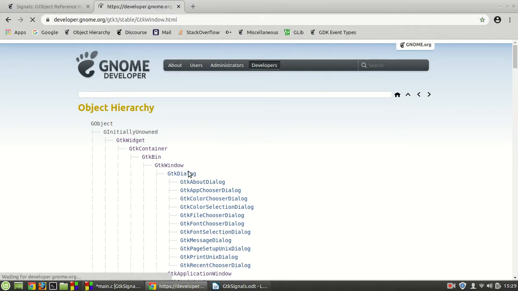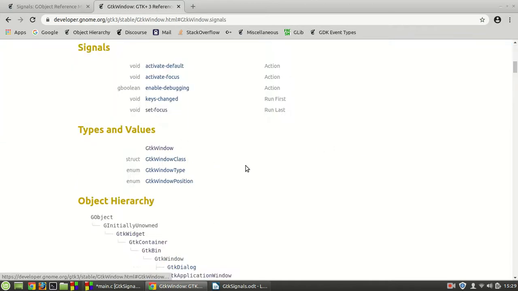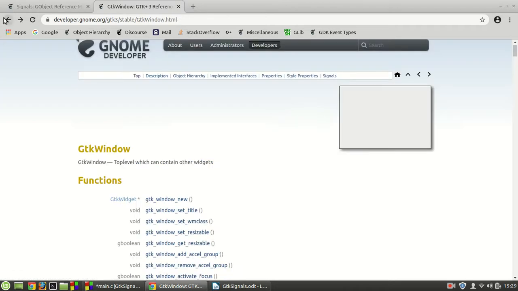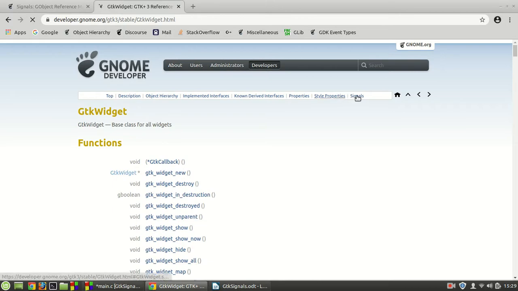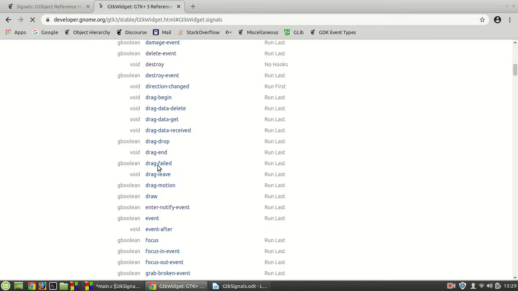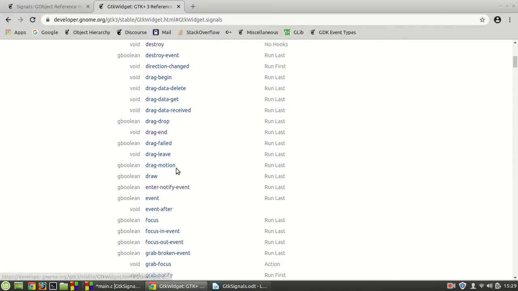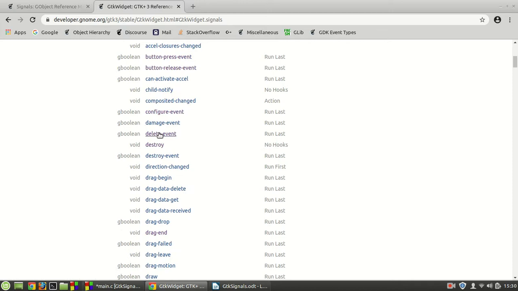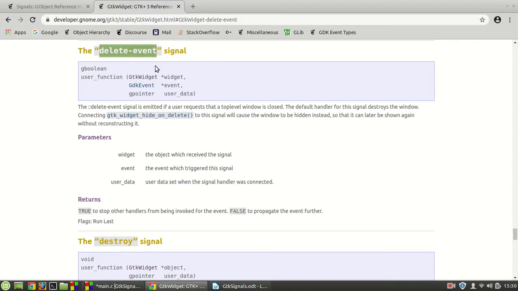Like in this case, the GtkWindow has, as you already know, these signals, and of course if you go to the object hierarchy and you go to GtkWidget, because we talked a lot about GtkWidget signals like delete-event and destroy, then once you click there, these are those signals which basically you are working with. In this case, the delete-event. So this is the name which you need.